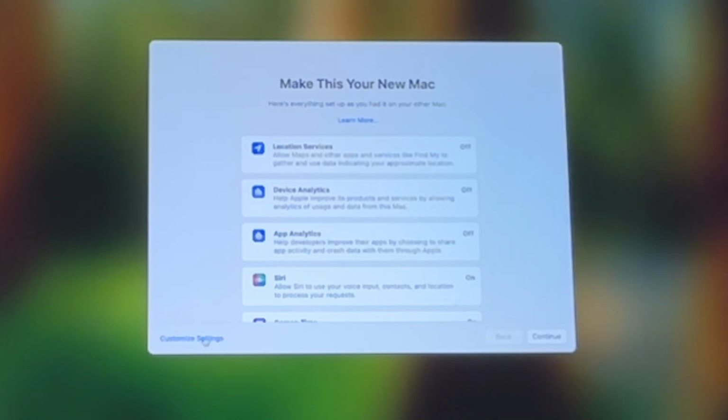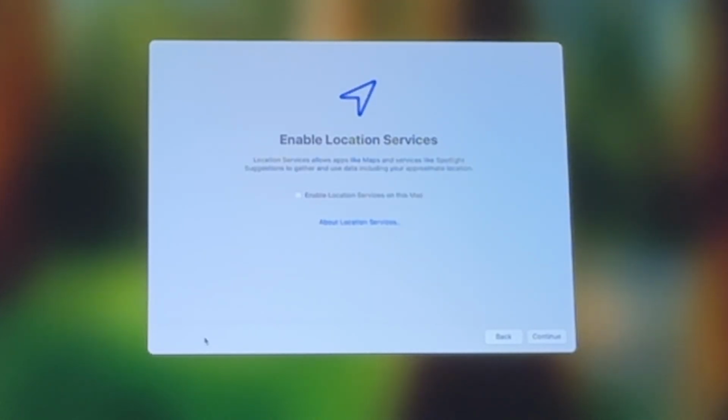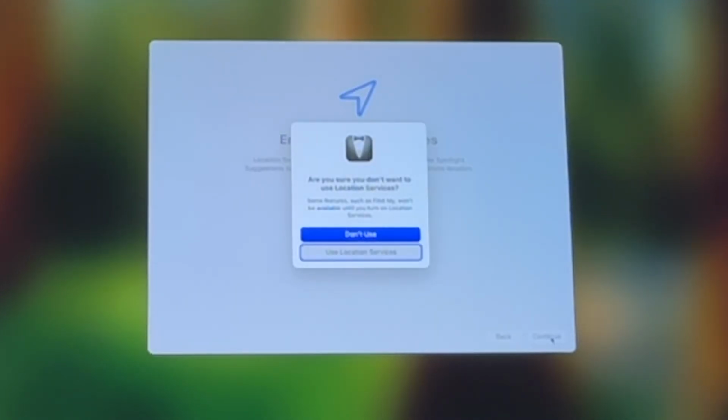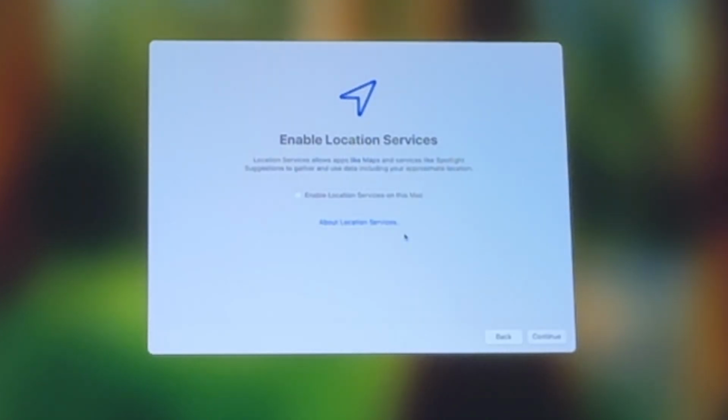We'll tap customize here, and it'll take you here where it says to enable your location services. Now, if you want to enable them on your Mac, you can. So you're going to click here to enable them. I'm not going to do that right now, just for this example, and we'll click continue. If you don't enable it, it's going to give you a little prompt here. I'm going to say don't use.